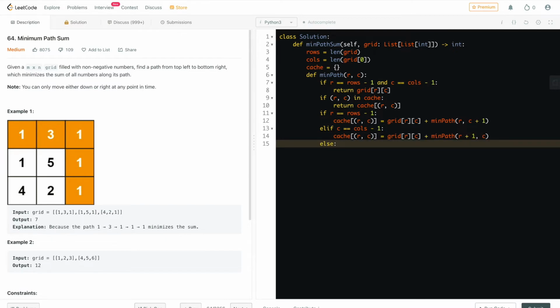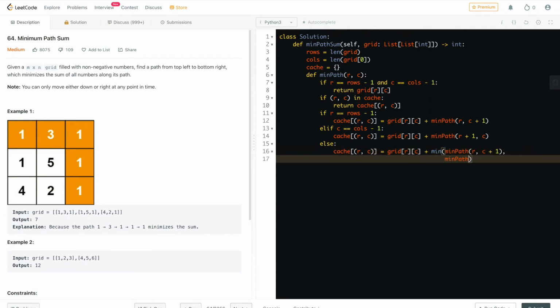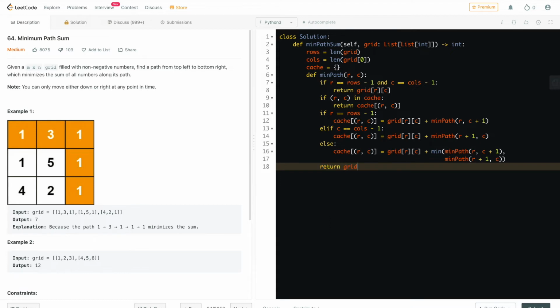And the last condition is that we have both the options. We can go down or right. In this case, this will be equal to grid of R, C plus, now it will have the min of both, either we should go to the right or down. So it will be the minimum of both, R plus 1 and C, and in the end we'll return the cache.